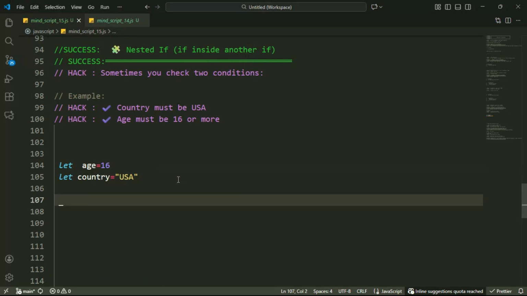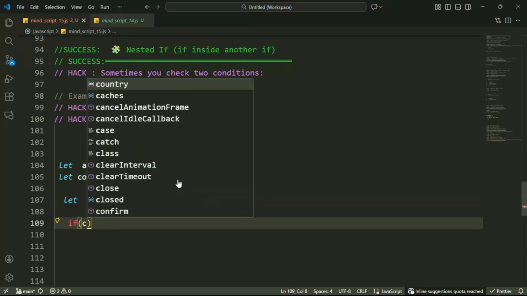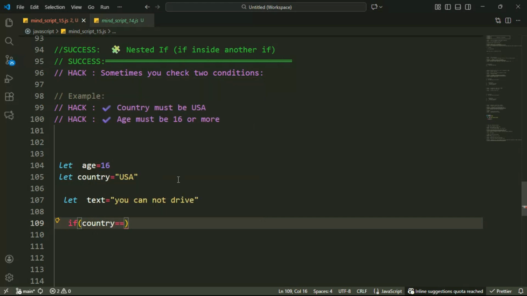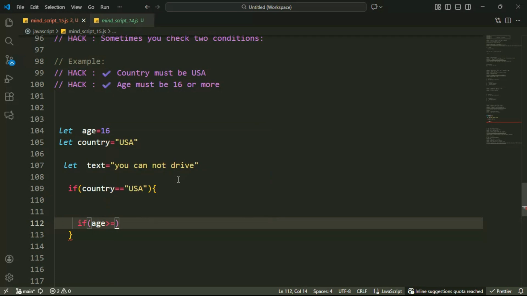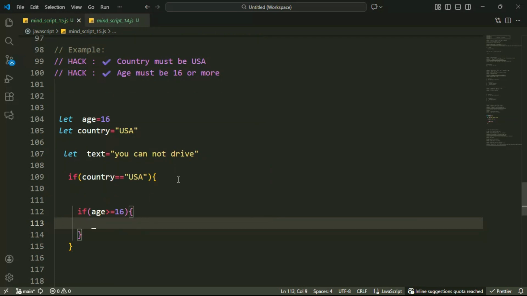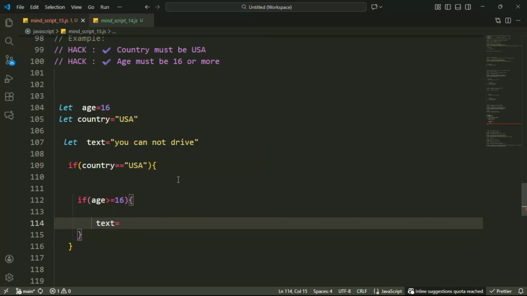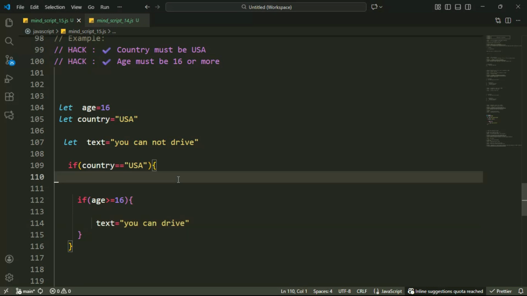Let text, here you cannot drive. Then check the condition: if country is equal to, using the comparison operator, USA. Then inside it, age is greater than or equal to 16, and then inside it you can write the text, you can drive. This is a simple example.